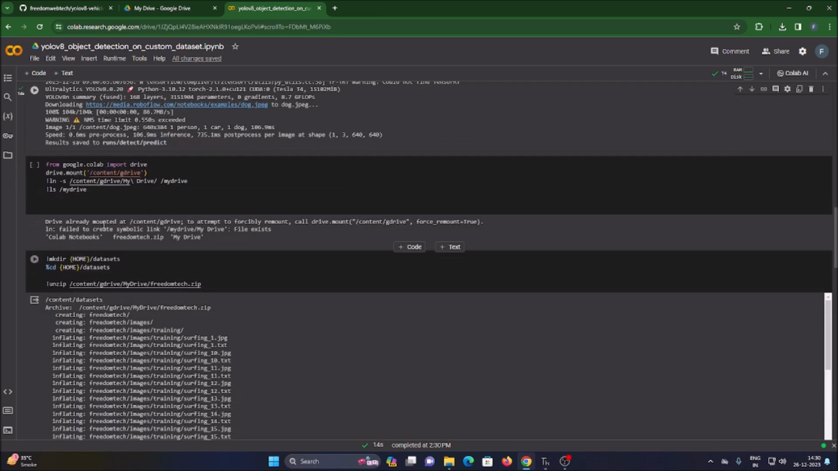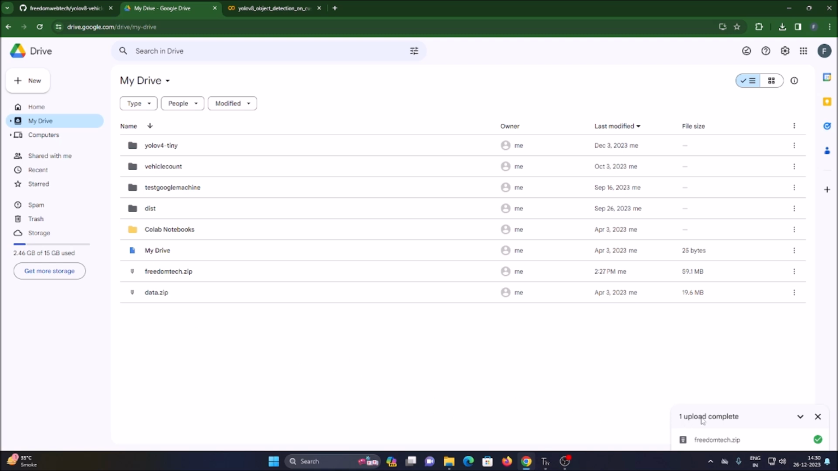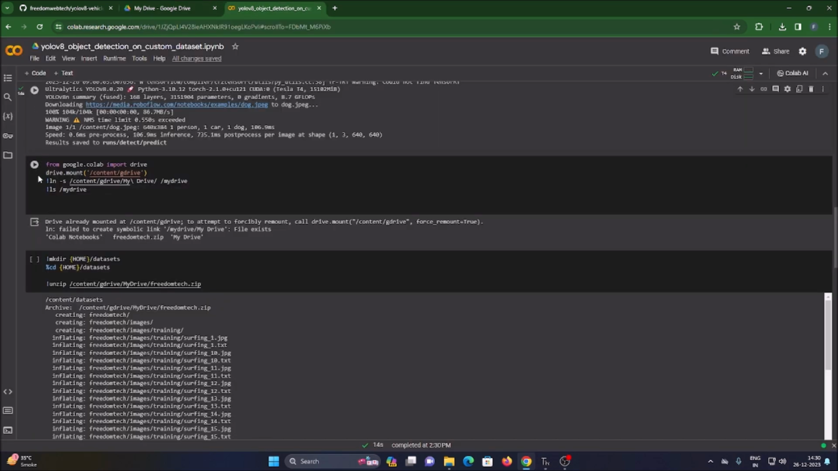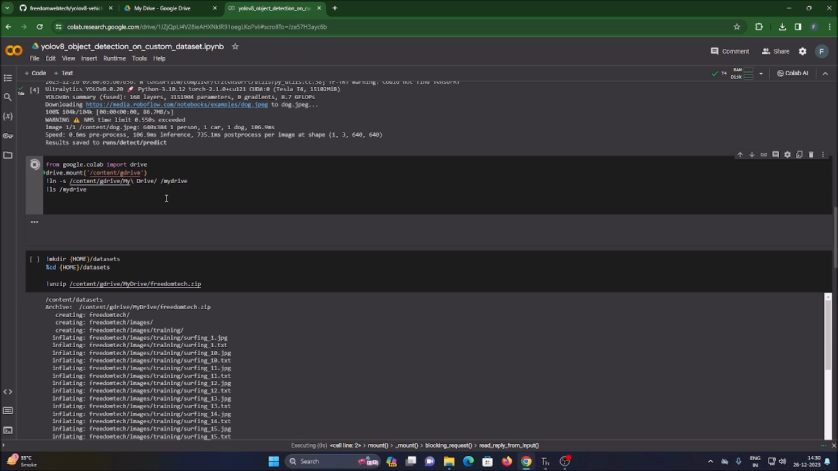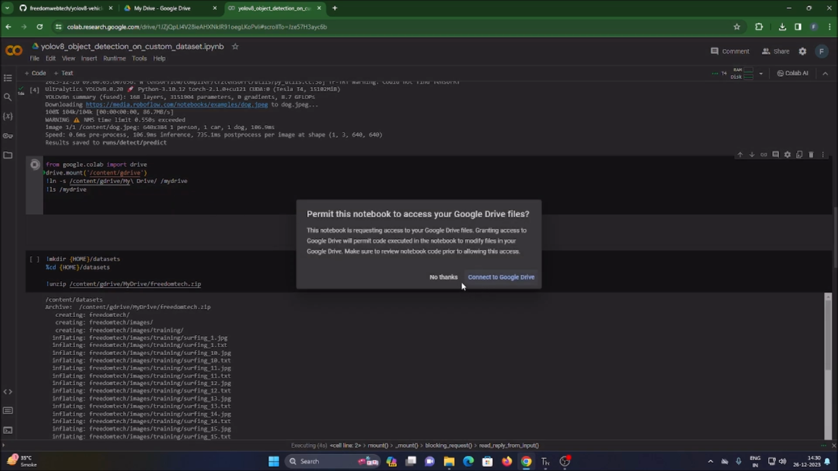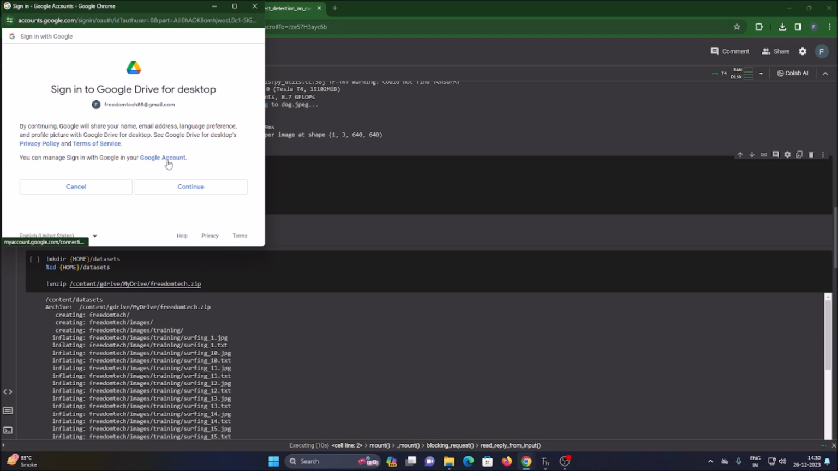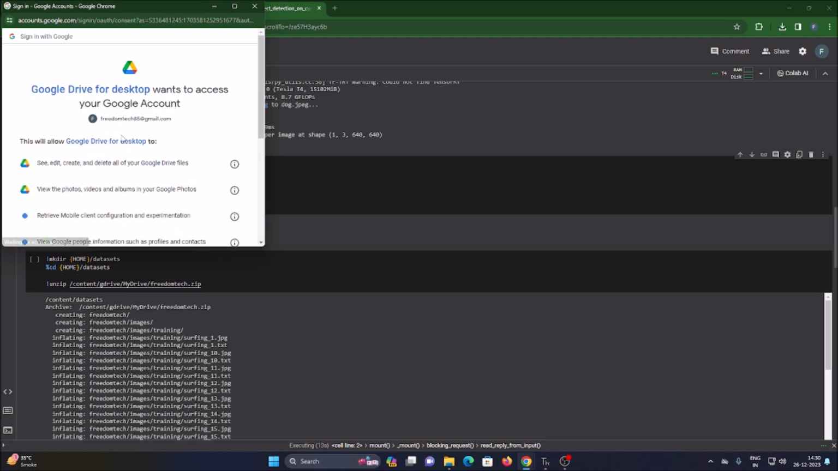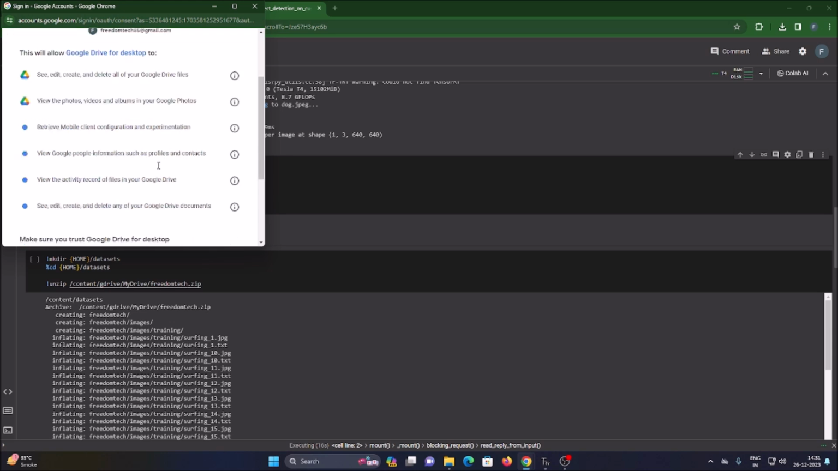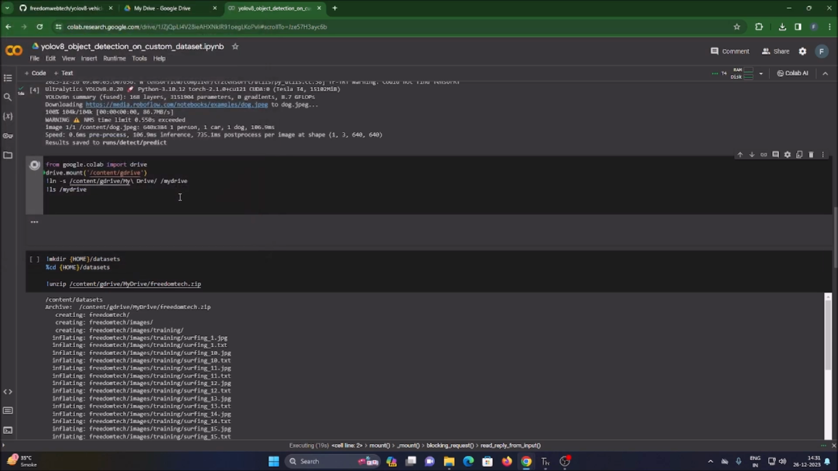Now we are ready, and first we want to mount our Google Drive. So if I go back here, as you can see, the upload completed, which means we have successfully uploaded our freedomtech.zip. Now we are ready, and simply run our next cell, which mounts our Google Drive. So here we want to click on connect to Google Drive, to permit access to freedomtech.zip, then click on continue. Just select your Gmail ID, then click on continue, then here click on allow. That's it. Now it will mount our Google Drive on our Colab. So friends, as you can see, we successfully mounted our Google Drive.